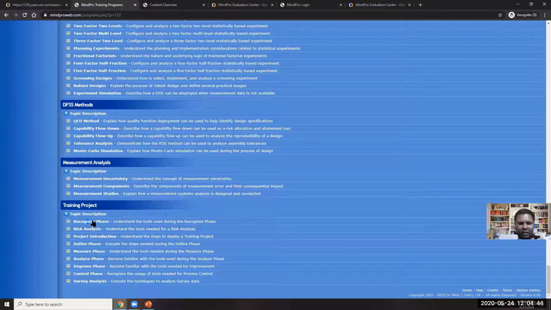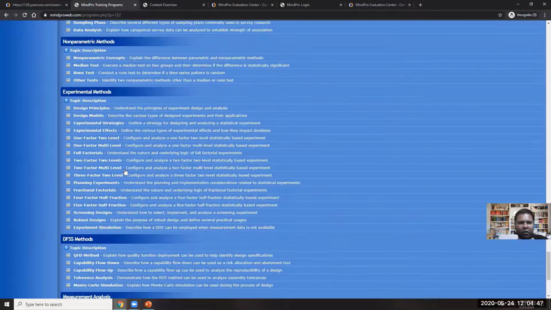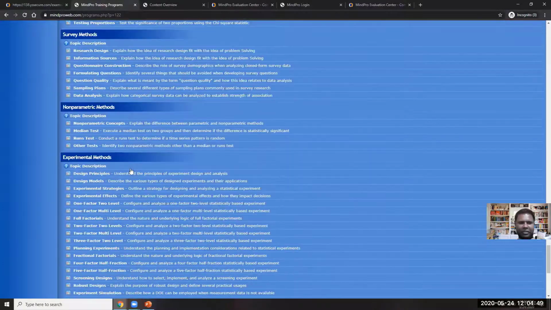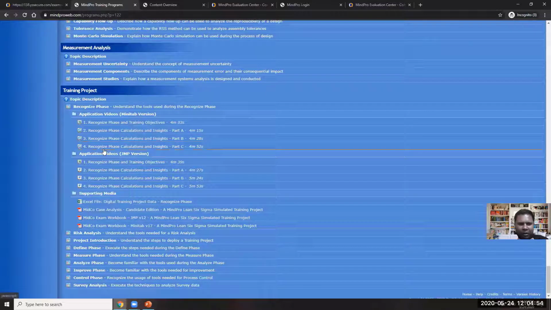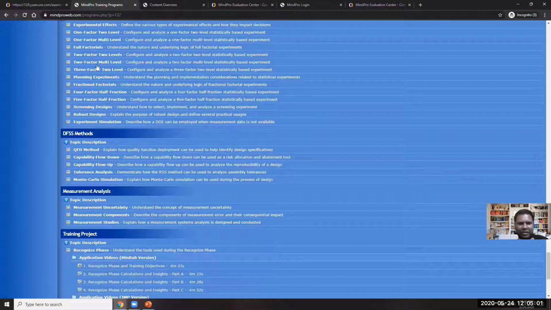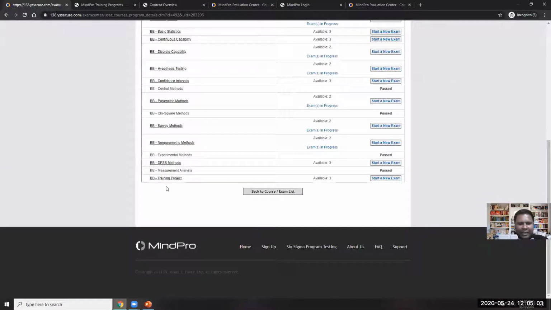So how are you going to learn the real application of all the knowledge that you gather? It is through this project. In the project, there is data you can download, and there's a complete guide on how to analyze it. Based on your analysis, you can go back to the system, and there is a training project exam. Only once you complete this exam will you get a proficiency certificate and your black belt digital certification.